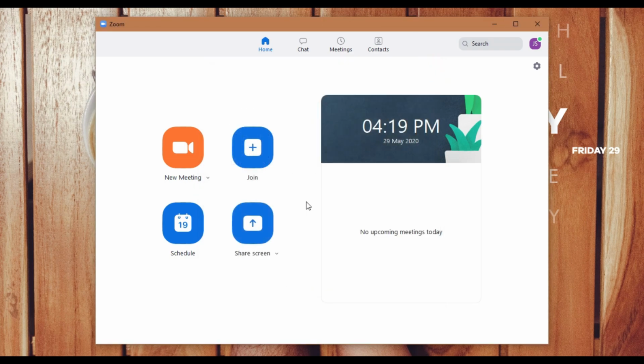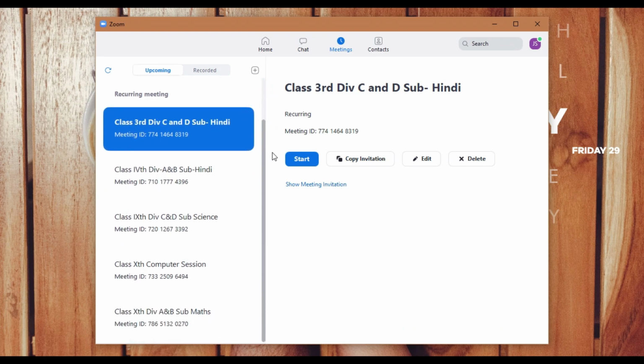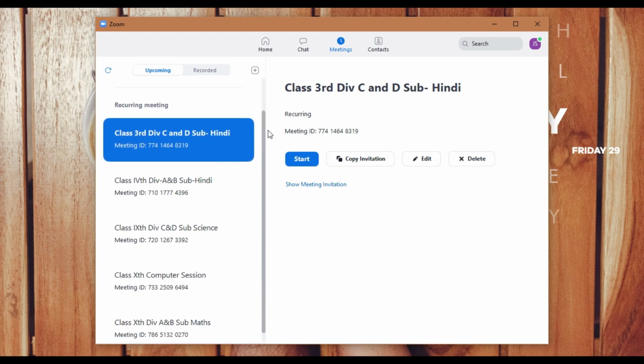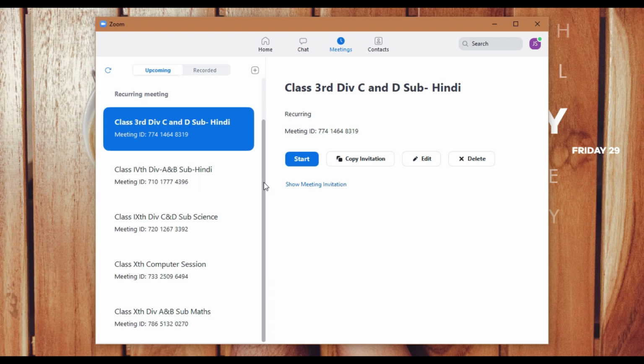Now let us see how to host a meeting. Click on Meetings tab. Under the Meetings tab, you'll find all upcoming meetings. As you can see, I have enabled recurring meeting option for all the meetings, which will help me to manually host meetings anytime, any day. Now let us see how to host a meeting.